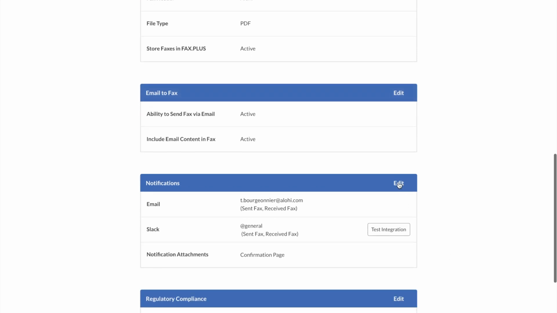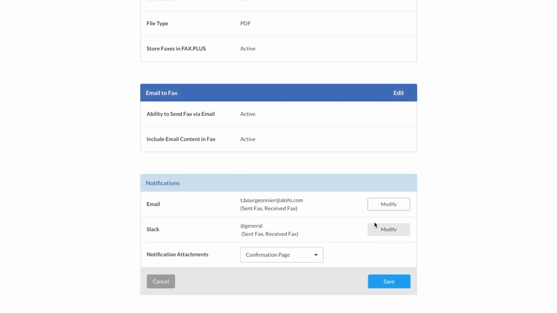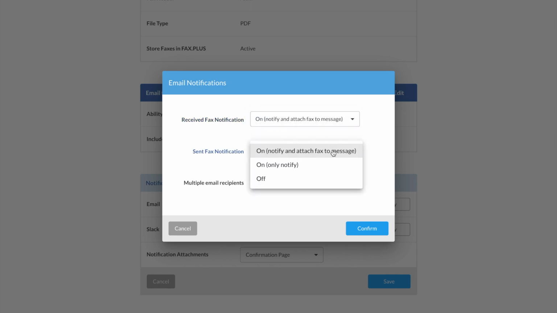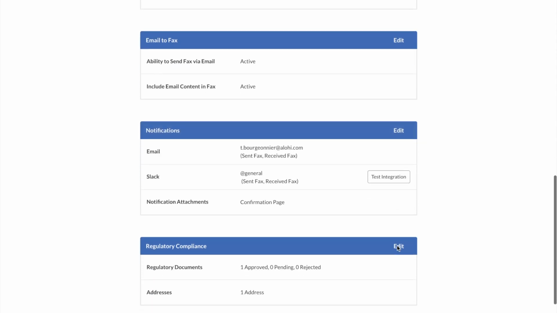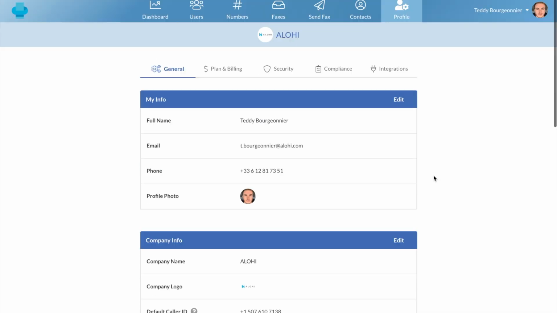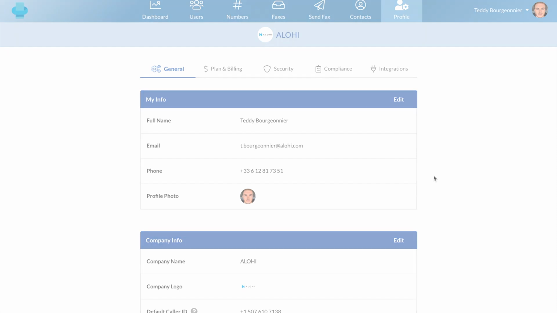We then arrive at the notification section, from where you can modify the type of notification as well as the content you'll receive on your email address. You may also decide to use the Slack integration, which is available for business and enterprise accounts, and it allows you to be notified of sent and received faxes within any channel of your choice, whether private or public.